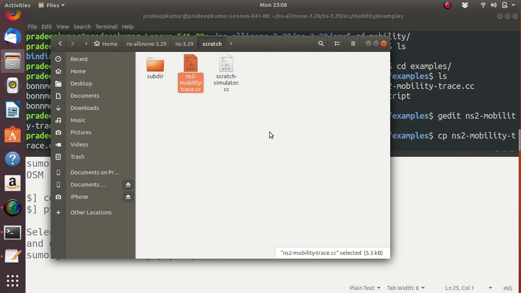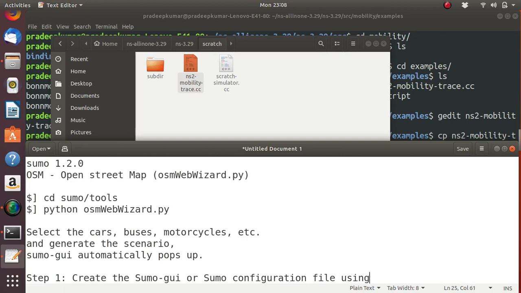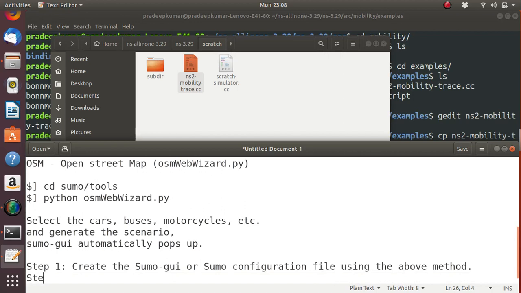But now my job is to create the mobility.tcl file. So I'll divide into steps. Step 1 is create the Sumo-gui or Sumo configuration file using the above method. Already we have done it. Step 2 is create the mobility.tcl file.